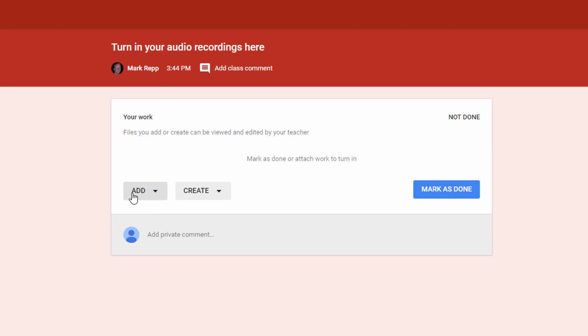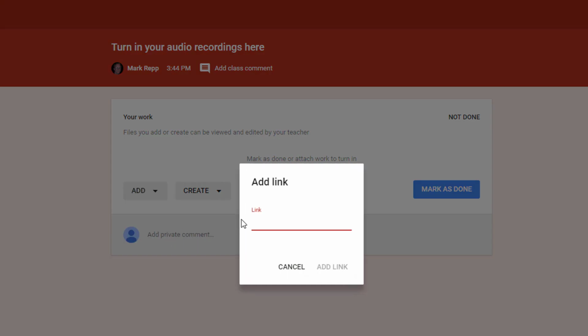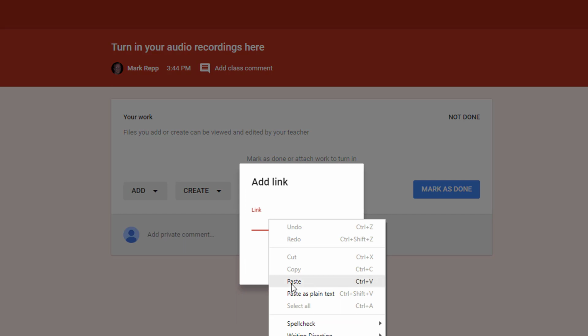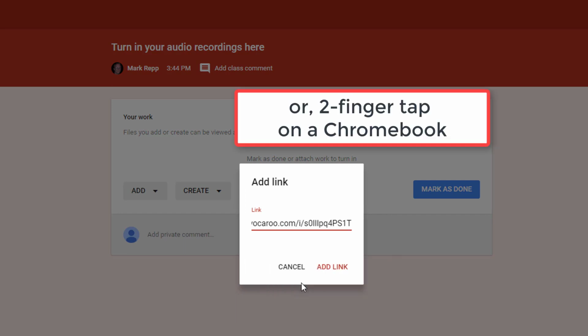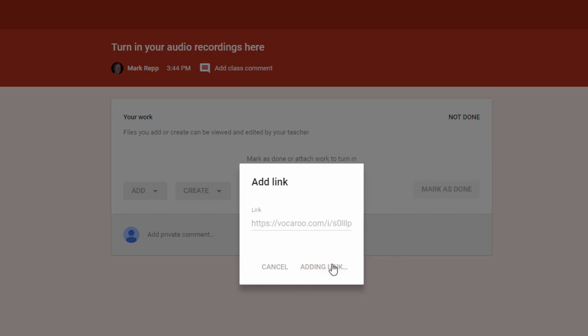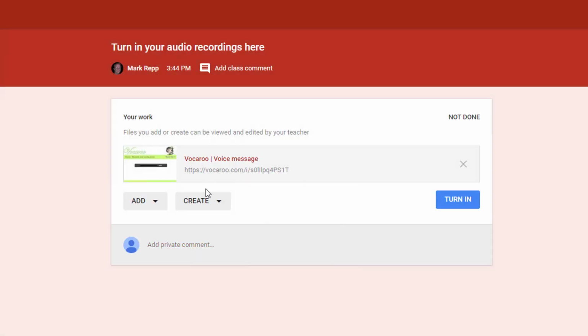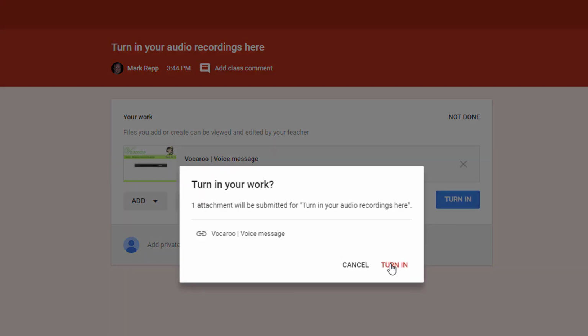then I'll click Add, and I'll choose the link option, right-click and paste in the recording, and then click Add Link. It's that simple to add a link to your voice recording. Now we're ready to turn it in, so I'll click Turn In, and then Turn In again.